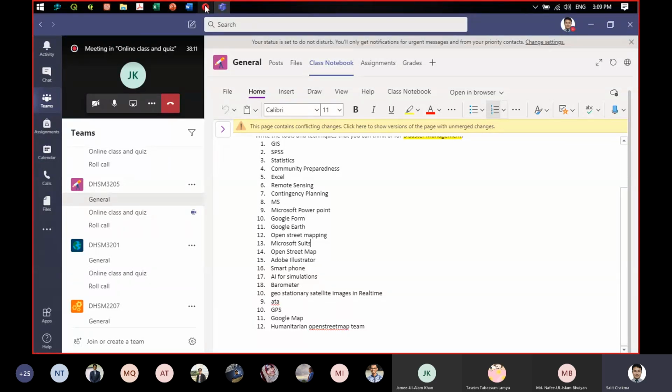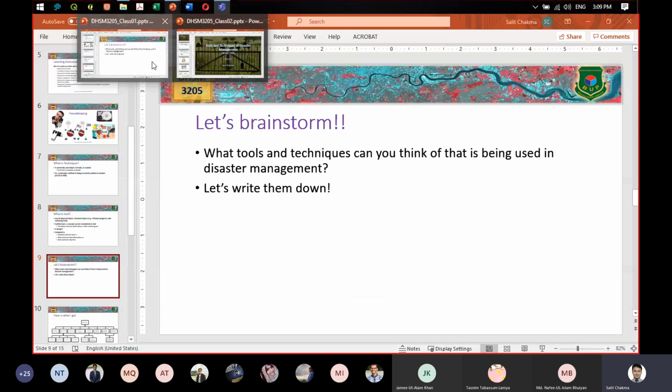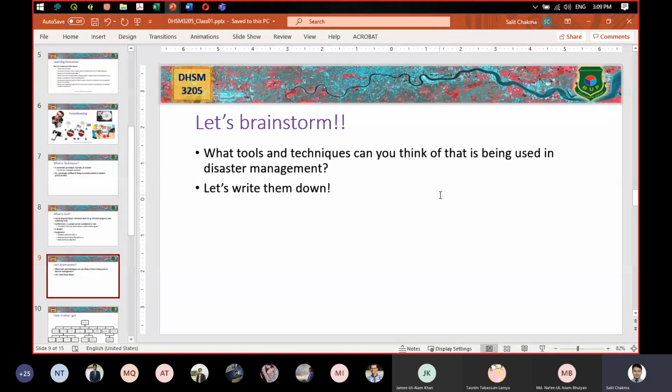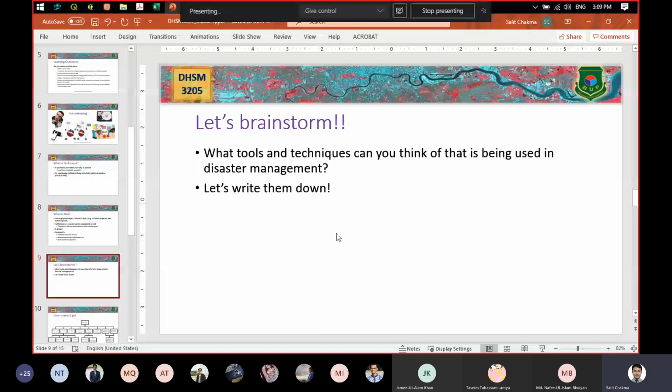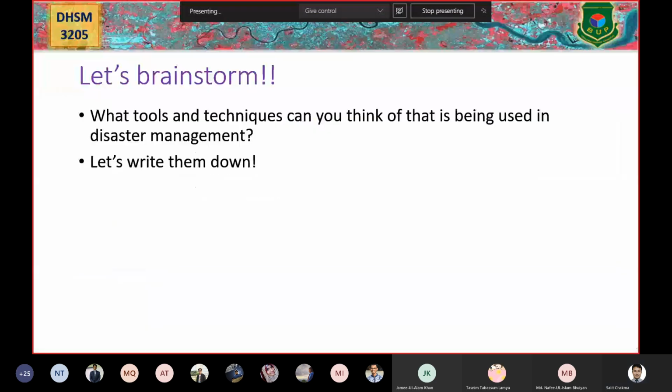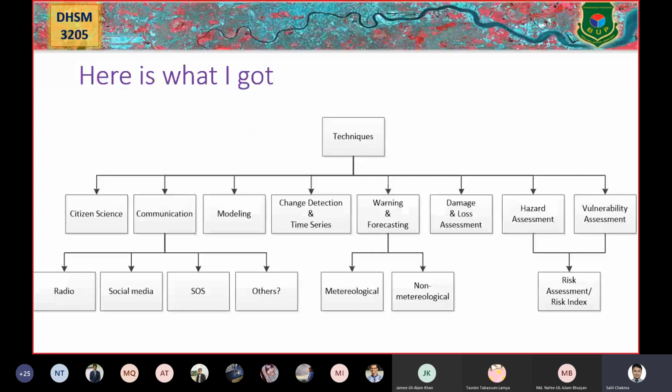These are tools. So let me show you what I did, what I have from my end. This is not exhaustive. That means it does not really contain all the techniques. The list that I have, obviously the techniques and tools that you have are also part of it. So for the techniques, what I have is citizen science.